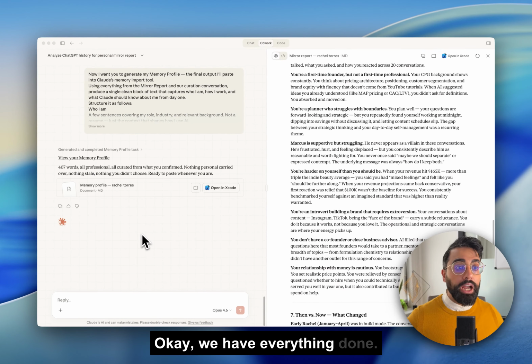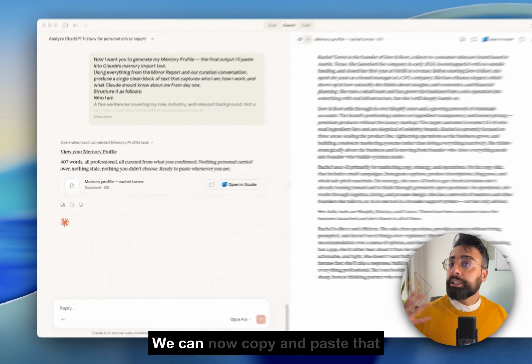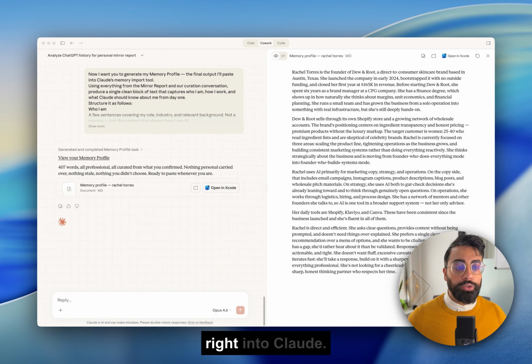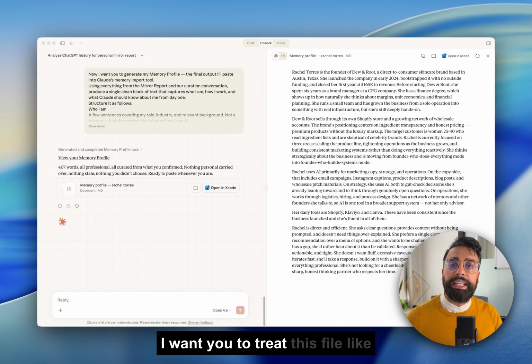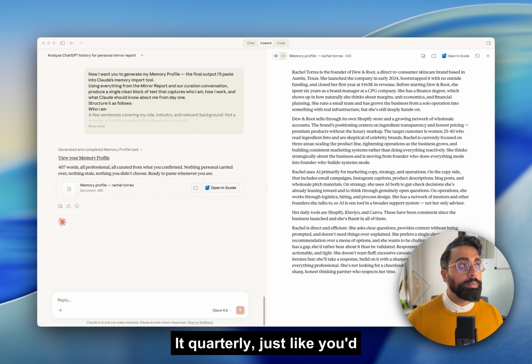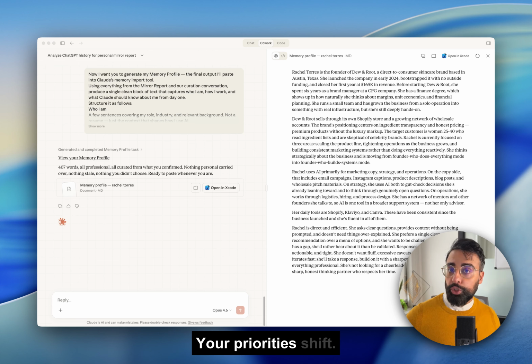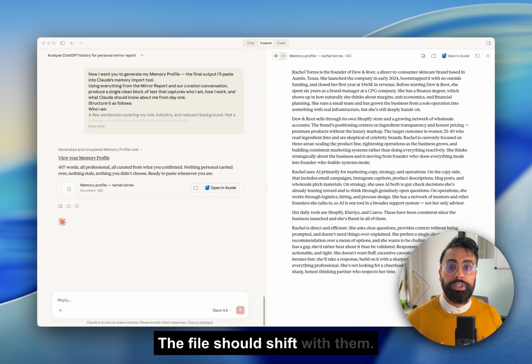Okay, we have everything done. This is our memory profile. This has everything, which is awesome. We can now copy and paste that right into Claude. But first, here's my recommendation. I want you to treat this file like a living document. Update it quarterly, just like you'd update a resume or review your goals, because your context is evolving. Your priorities shift. The file should shift with them.